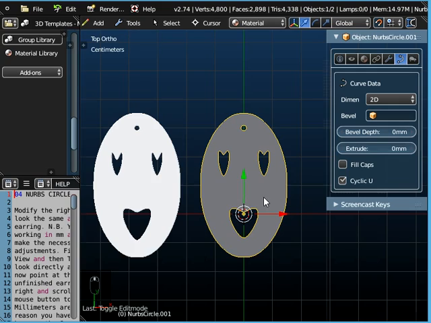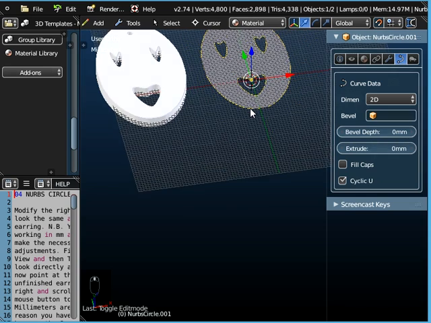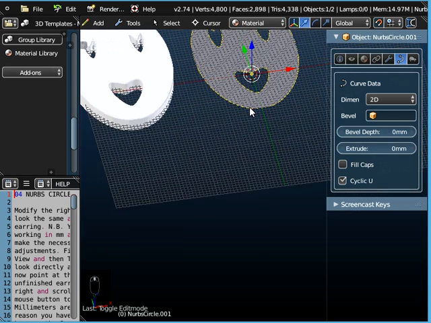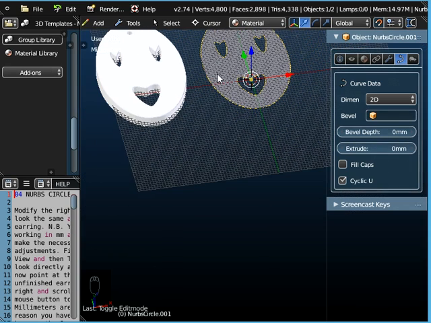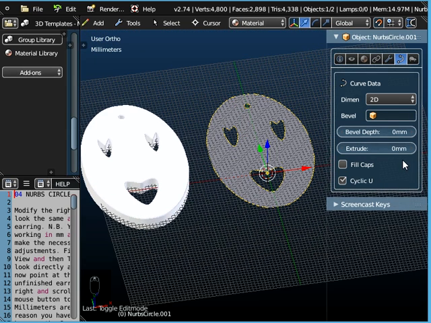Now this object here on the right hand side at the moment, if I just move it around, you can see that it's got no depth to it. So we need to add some depth to this object, and we do that with Nurbs Circles, with this sort of object, by extruding it.